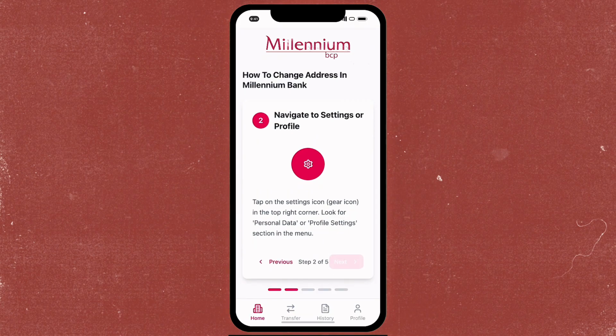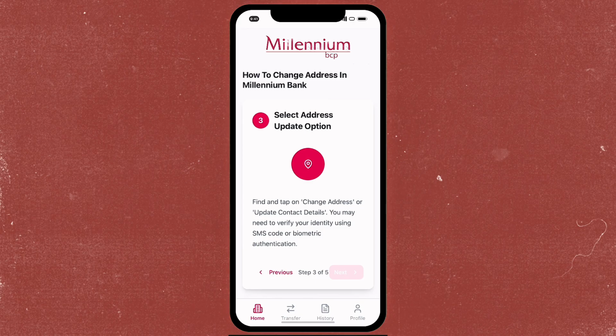Next step is to tap on the settings icon, which is the gear icon in the top right corner, and then just look for the personal data or the profile settings section in the menu. Next is to find and tap on the change address or update contact details. So you may need to verify your identity using SMS code or biometric authentication.